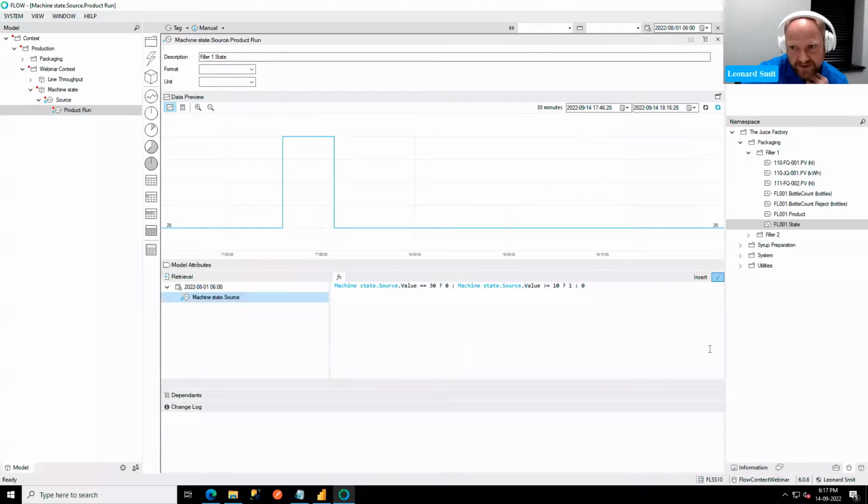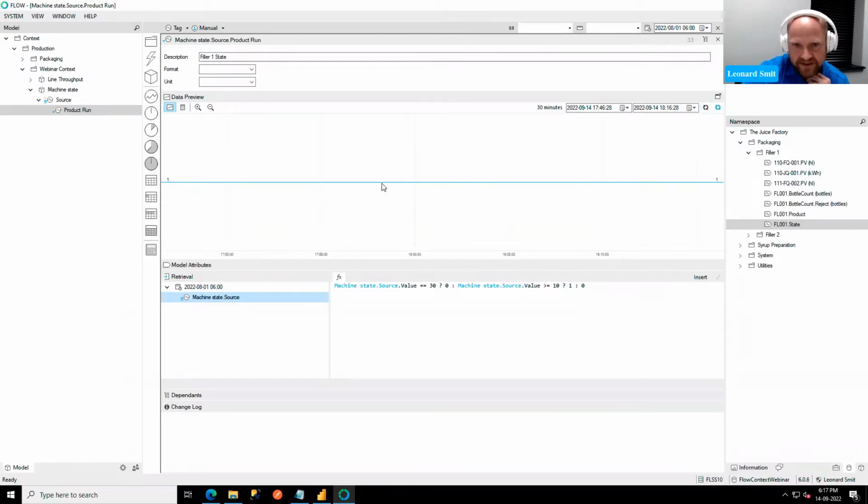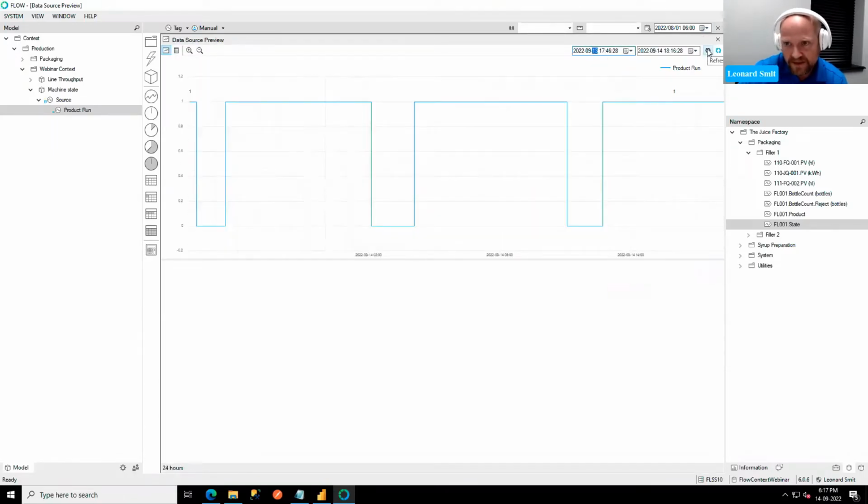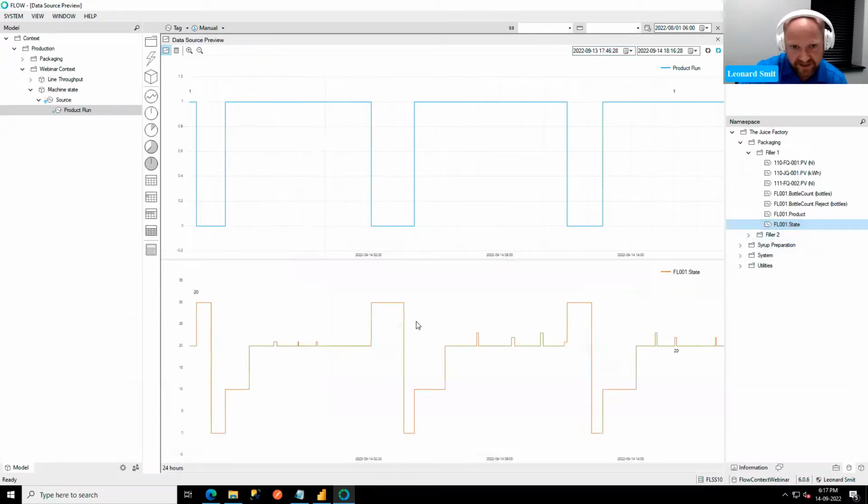I'm going to accept my calculation, just check that I didn't make any mistakes. And let's refresh here. Okay, so currently I'm 1. That means I'm running. Let's pop it out, give it a bigger time frame. And there we go, 1 and a 0. If I drag the state at the bottom here, I can see it starting when it's in state 10, and it's stopping when I'm in that state 30.